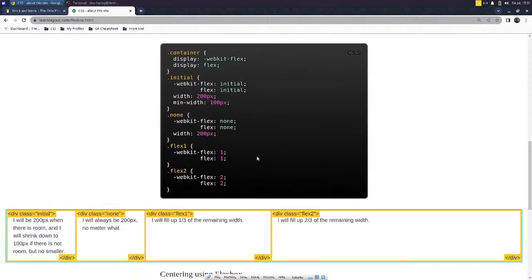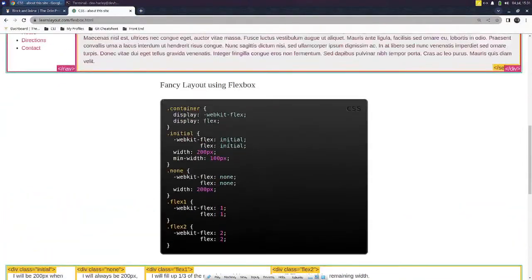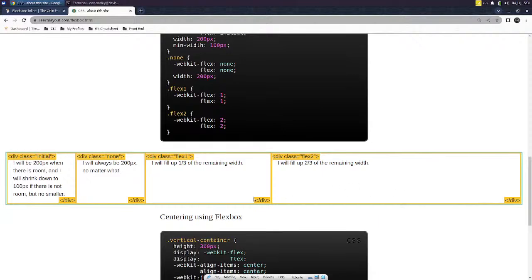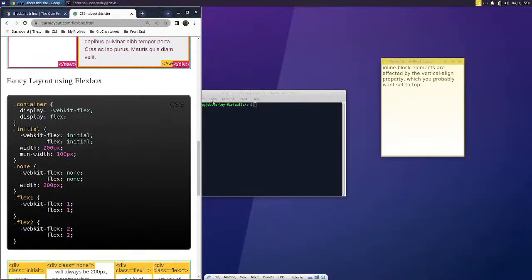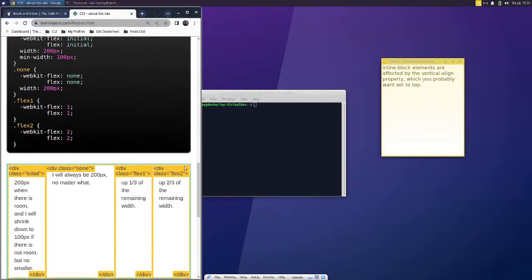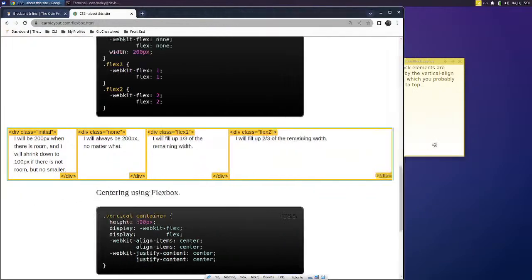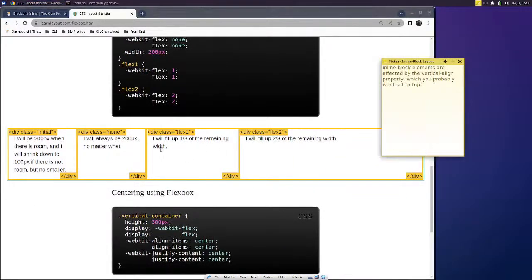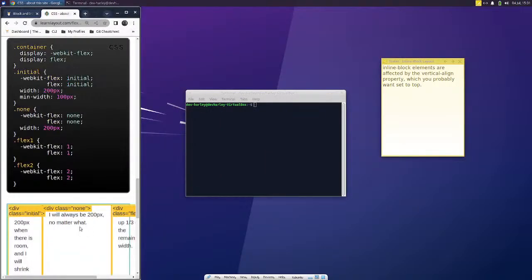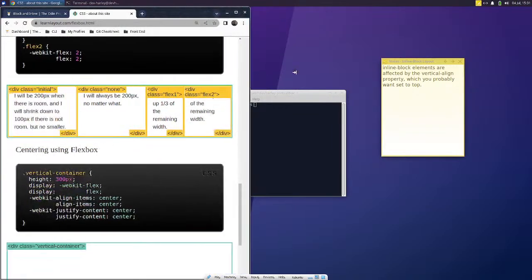So flex, fancy layout using Flexbox. Flex allows you to have a flexible container, right, with your content, and being able to adjust it how you like. Oh, I think I clicked on that by accident. So, cool.